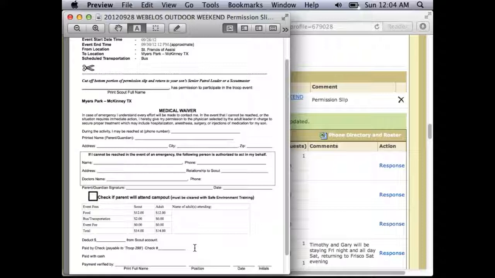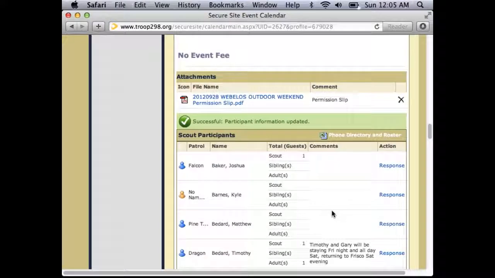And that includes any of the events on the calendar, not just campouts. It might be boards of review, community service, anything like that. Not everything's going to have a permission slip, but any important documents would be listed here on Scoutlander as well.